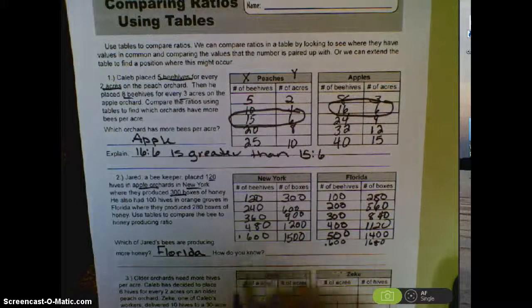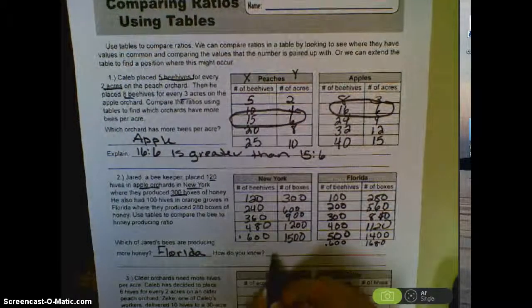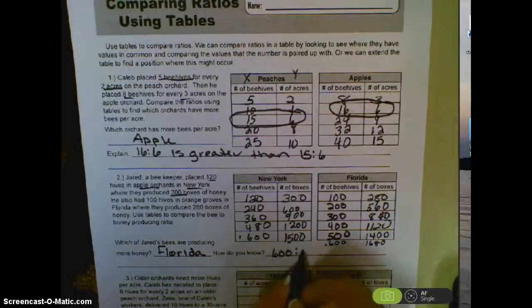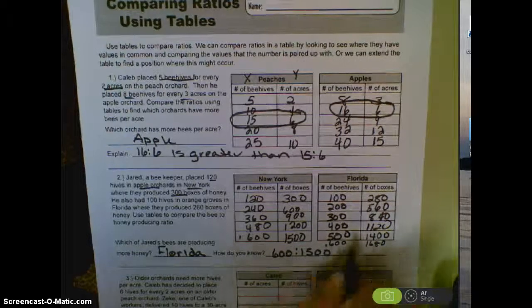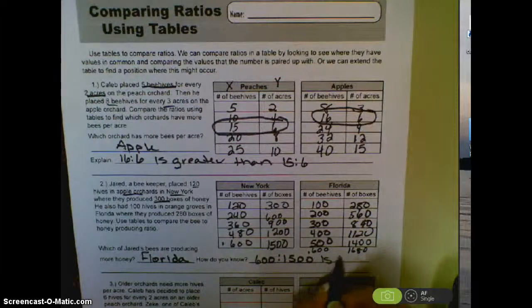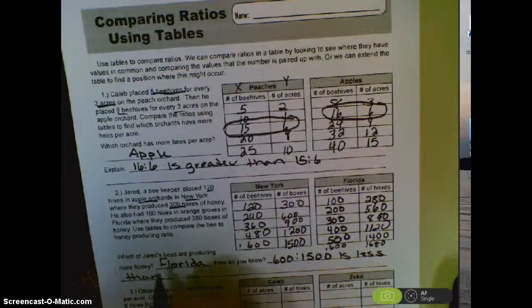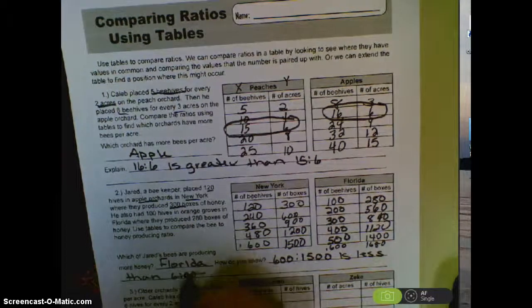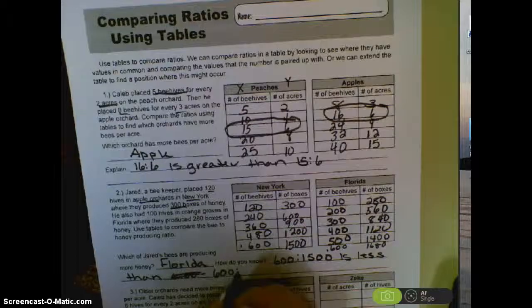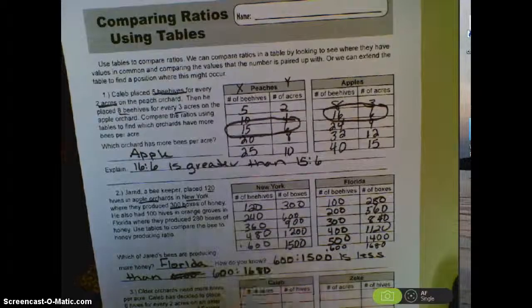because, and how do we know? 600 to 1,500 is less than 600. Oops, I did it wrong. Try that again. 600 to 1,680.